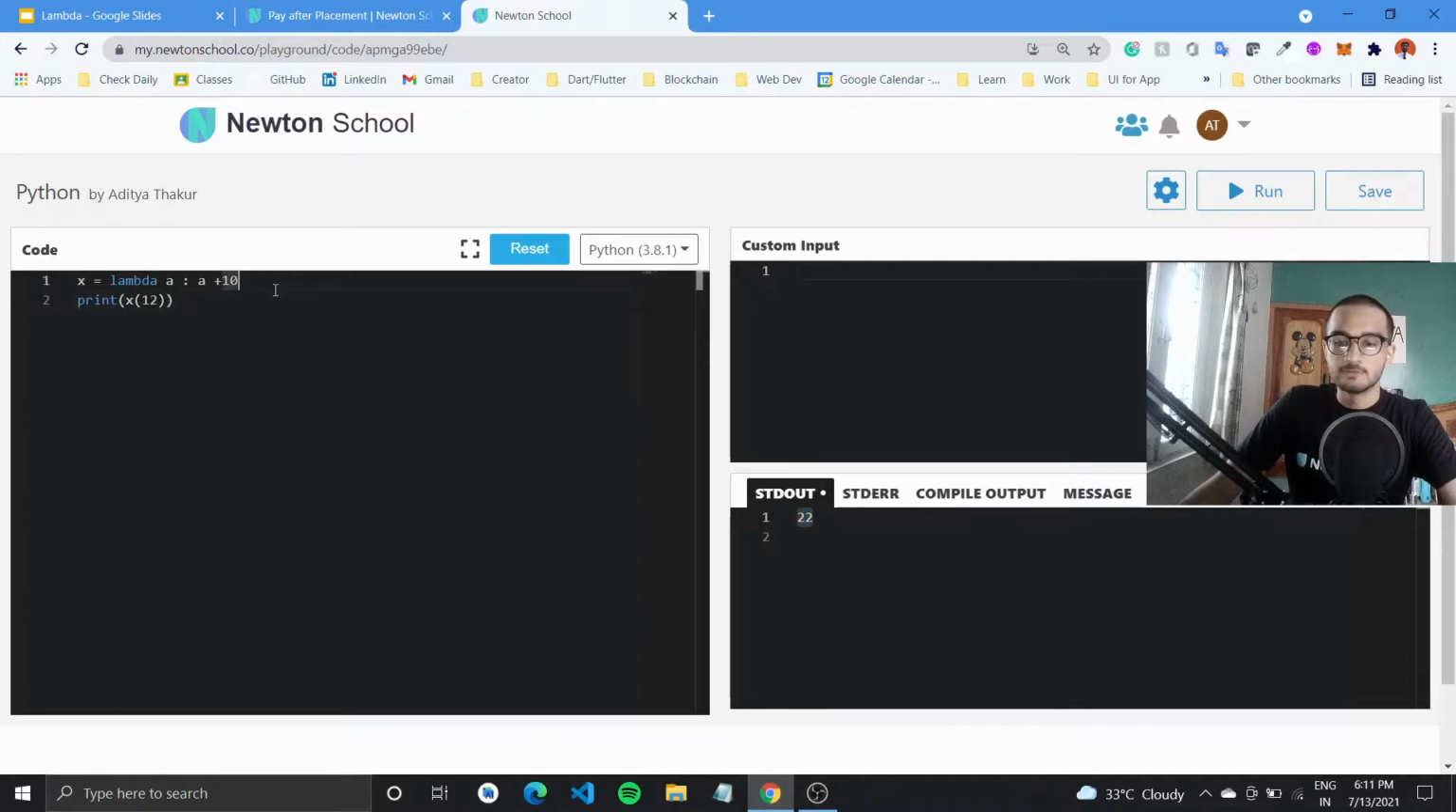Now how this works is basically this x saves this lambda expression, and whatever value we pass inside this x, it goes here where the A is and it takes in the argument and it performs this expression on it. So what we are doing is basically adding 10 to A. Since the value of A is 12, it should return 22. 12 plus 10 is 22.